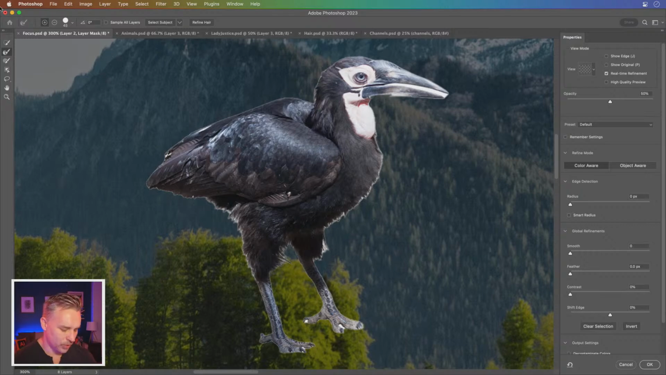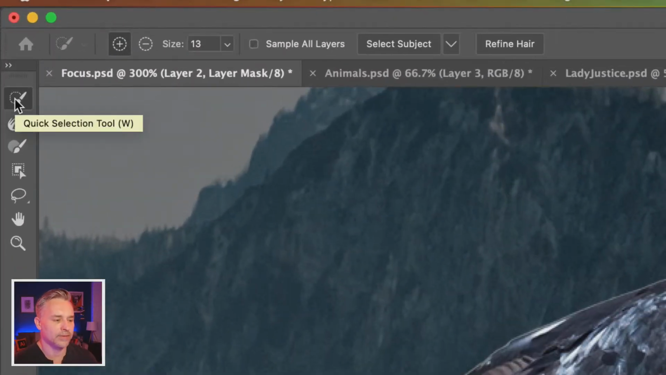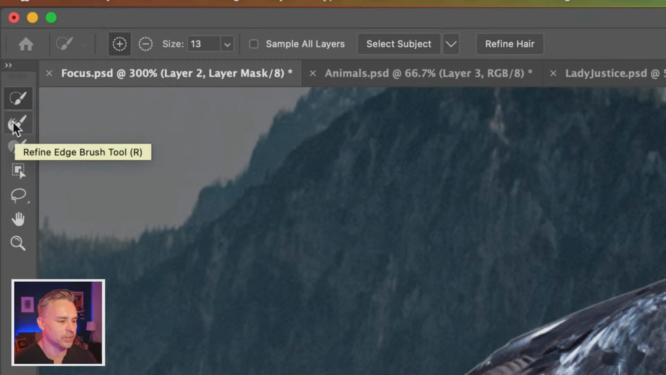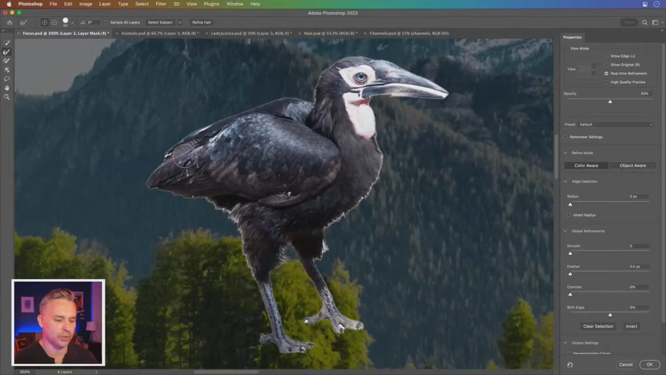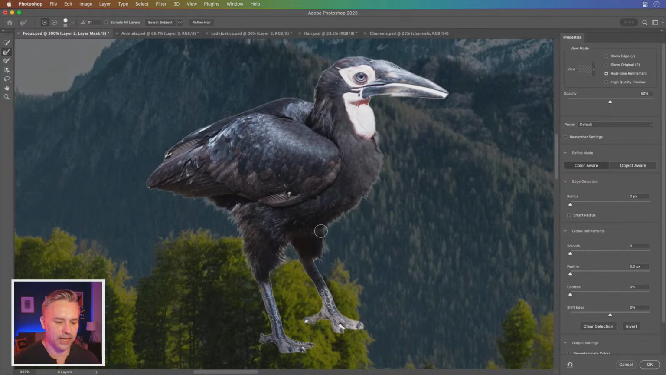But we'll just go in with these selection tools, or these painting tools. We have a quick selection tool that we could use, but we're going to use a refine edge brush tool. Of course we are. And we'll come in here and clean that up right along the edges. Usually if you start on the outside and then click in, we can drag that and get these extra little hairs like so.